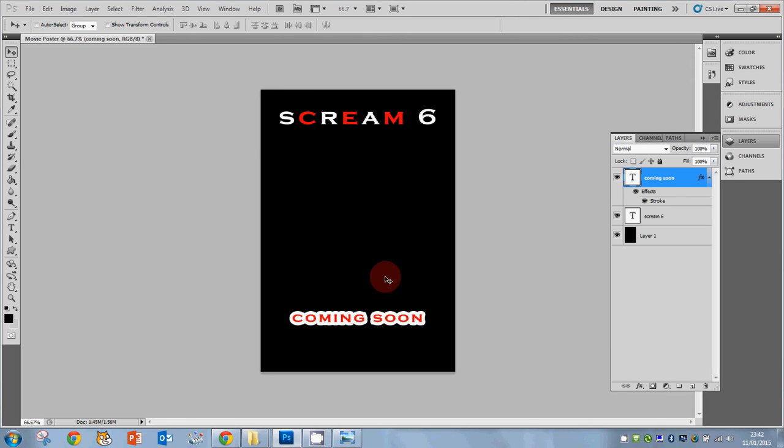So you can see straight away we've got our Scream 6, we've changed the colours of the fonts, we've actually changed the size, and we've changed the font itself. We've also added in the coming soon. Again, we've changed the font if you want to, changed the size and the colour, and we've added in the stroke effect.